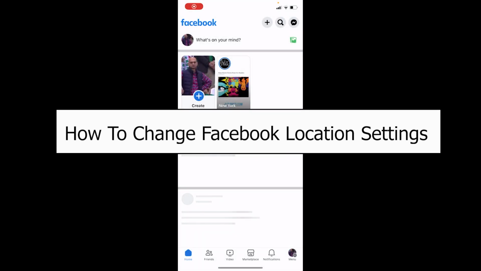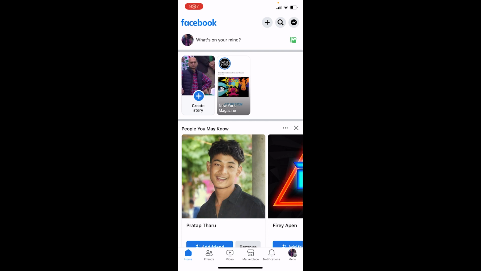Before I show you the steps, here's a reminder. In the older version of your iOS, you could go inside Facebook and turn your location on and off. Now the setting has changed a bit and most people get confused over here. There is no such thing as turning on location.